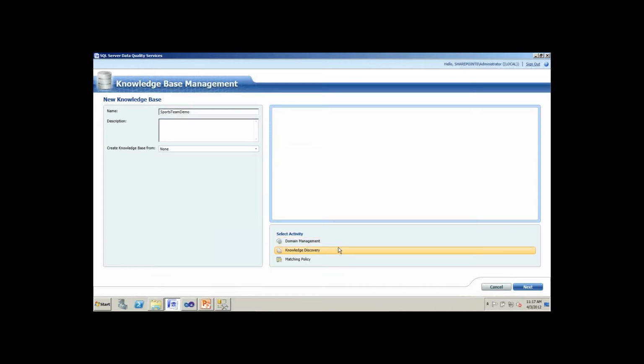So you have three activities. Domain management, that's where you do things like define business rules, and we'll see that we're going to use the knowledge discovery to create our knowledge base, and then we'll jump back over to the domain management to actually create some business rules. You can also define a matching policy, and we'll look at that as well.